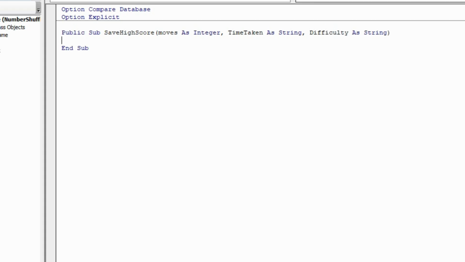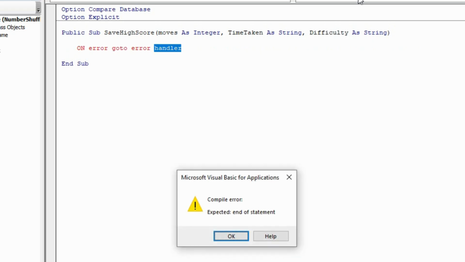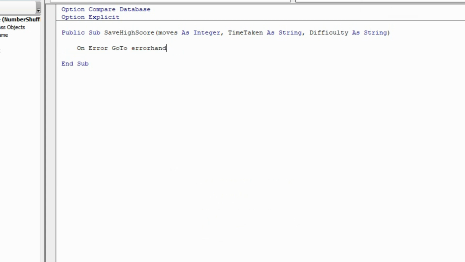All right, so you have to write a code to check for error. So on error, go to error handler, go to error handler.